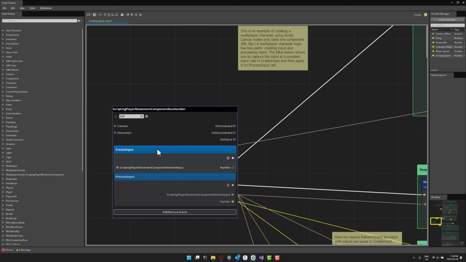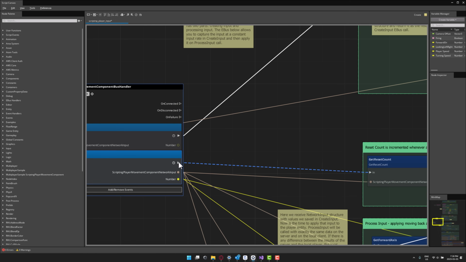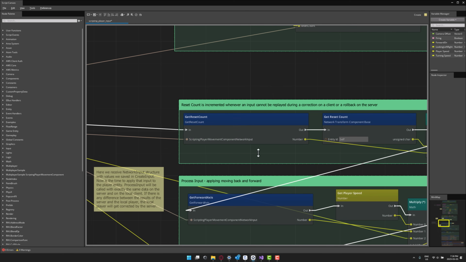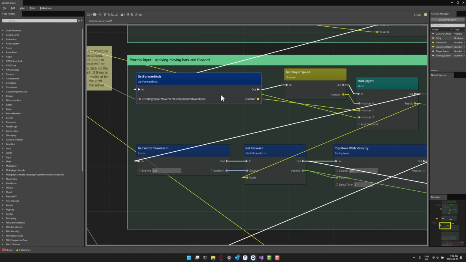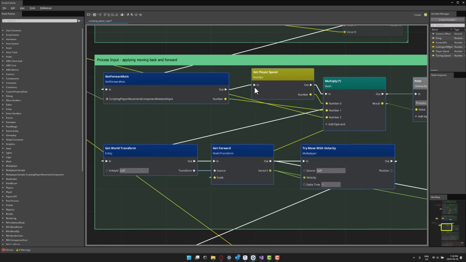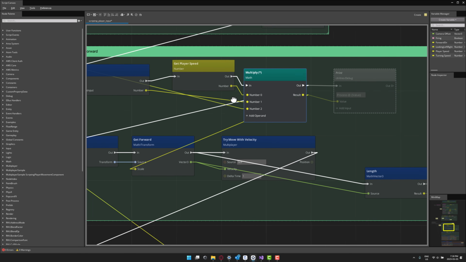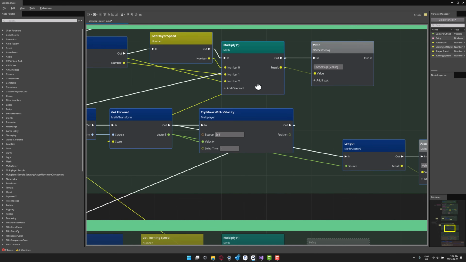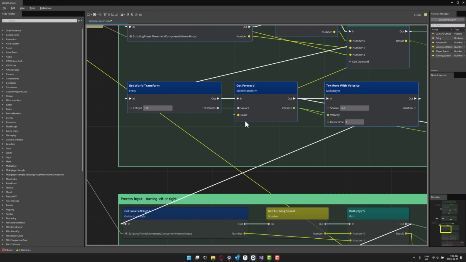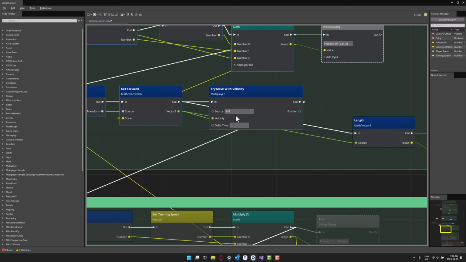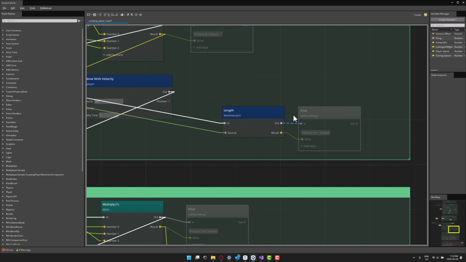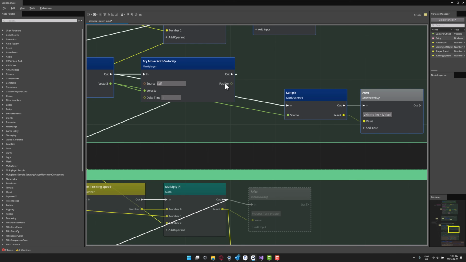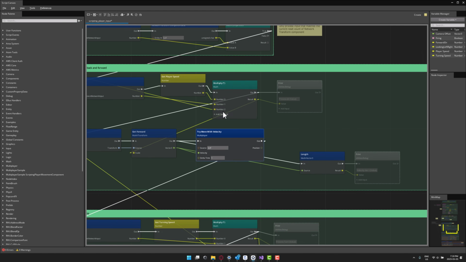So an event comes in on a bus, a process input event comes in. That runs out, so you can see where that connects to. It runs over here, and the logic is done. So here is the logic to process the input. If you push forward, we get the player's speed, we multiply it by a value, and we print that out. That goes over here to get their forward vector, the location in the world. We try to move with velocity, and then again, some debugging messages out. So you can see there is the simple logic for pushing someone forward when a particular key is pressed.